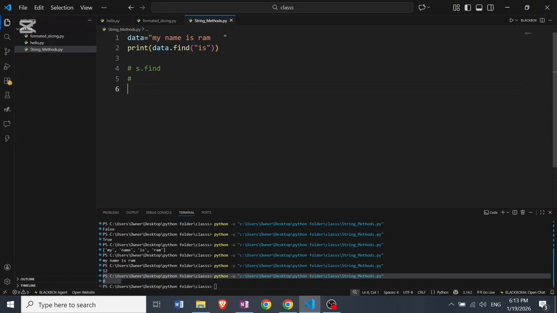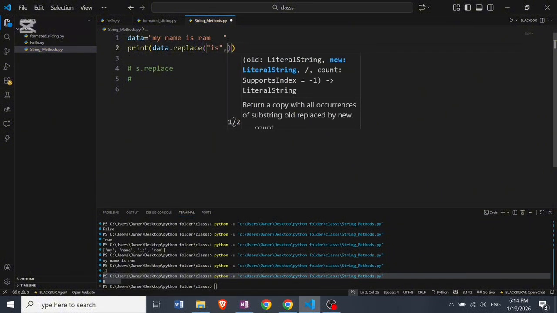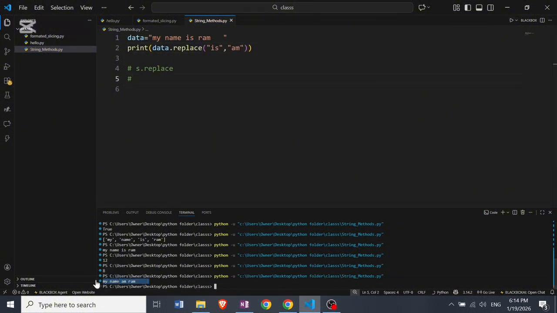So another is s.replace. The replace method is used to replace one word or character with another. Example: if the string is "my name is Ram" and we replace "is" with "M", the output will be like this. "my name M Ram".